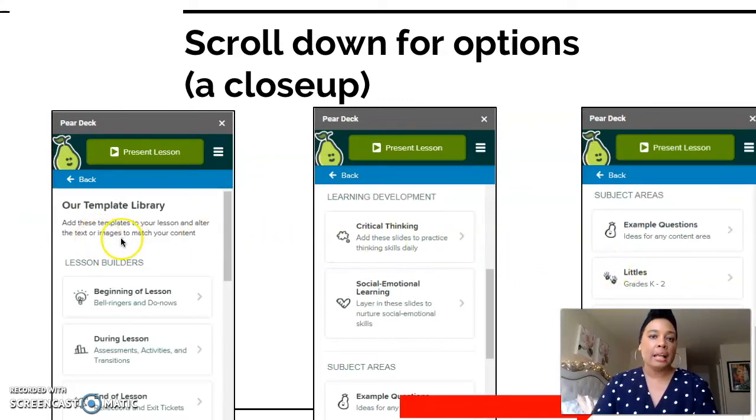Here are screenshots of other things that you can look at in the sidebar. So you can look at the template library, going down the beginning of the lesson. That's where I got the pouring in, what you pour into something, what's pouring into you, what's pouring out of you. During a lesson, end of lesson, critical thinking, social emotional learning. I think that the stretch break is in there. Example questions, littles.